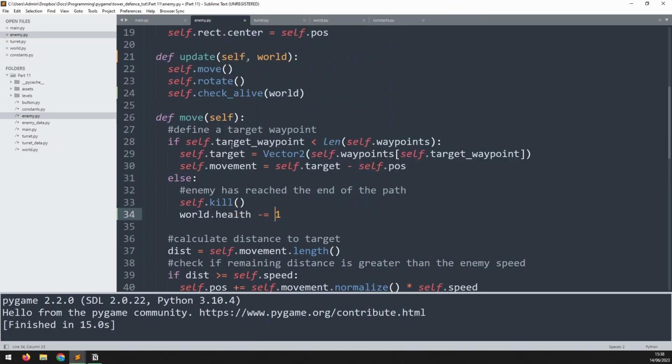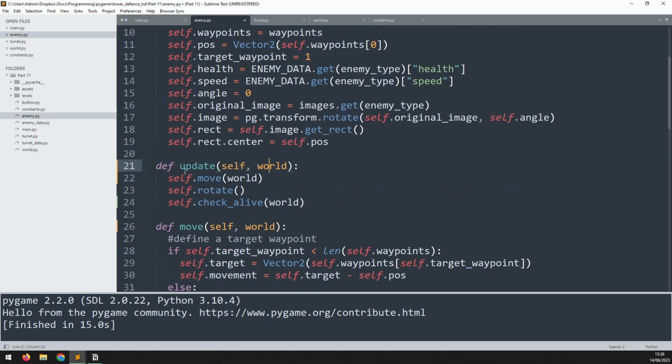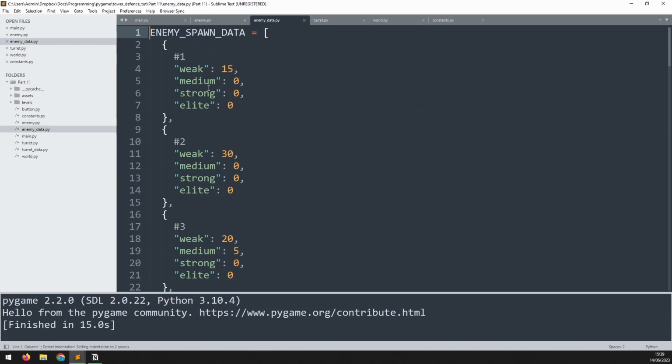This means that we also need to pass it as an argument in here, and we need to pass it as an argument in here where it's first called. We don't need to trace it back any further because the update method already receives the world argument. We can test this out now, but it does take the enemies quite a while to get around. So what I'm going to do is just add 1 elite enemy to that first wave, because that enemy goes around quite quickly.